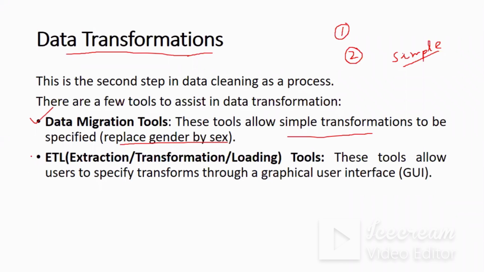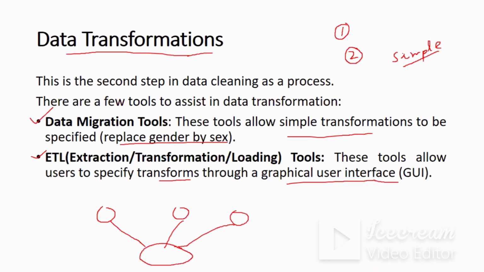Next come the ETL tools, extraction, transformation, and loading tools. These tools allow users to specify transforms through a graphical user interface. Because there is a huge amount of data, and not only that, variant sources of data, transformation is going to be required because all of them need to be on a common platform. So in the ETL tools, users are given a graphical user interface where they transform the data into a common form.